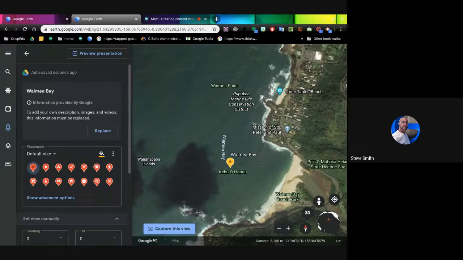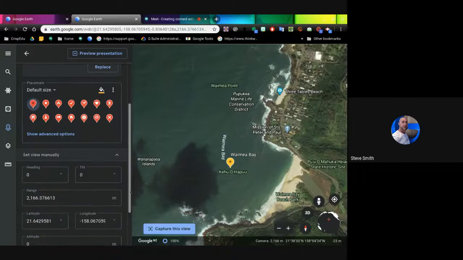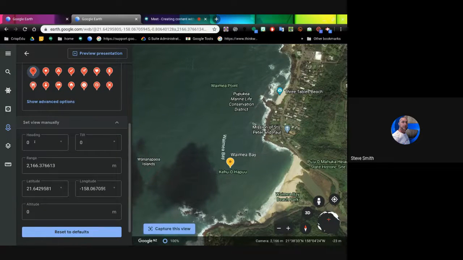Now what I can do is use the advanced controls down here to change the heading. Okay, so if I want to change that 90 degrees, I can just type in 90 and that will spin around. I can change the tilt. I might want to make that 45 degrees. Our latitude, longitude, and altitude, let's make that 100 meters.